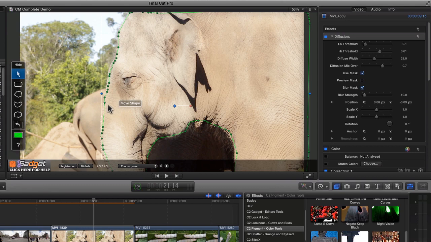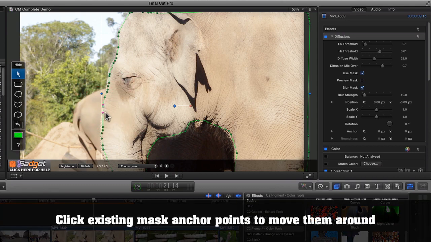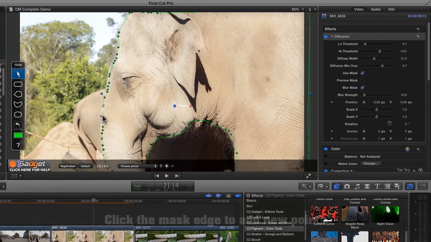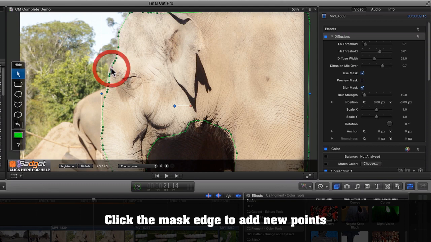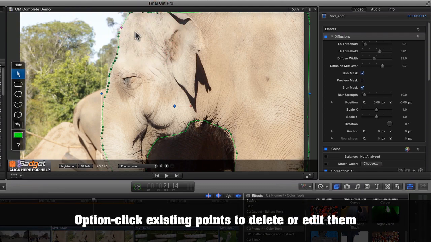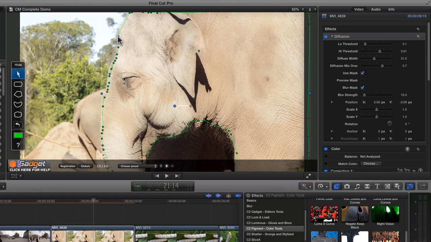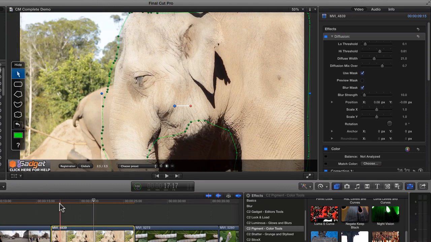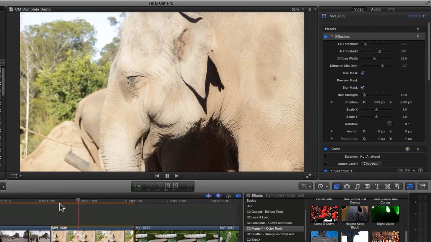You do have control over how the points are positioned. I can simply click and move these points around, and I have full control over the Bezier handles, just like I would in Adobe Illustrator. I can click on the line to add a new point, and I could even option click to delete a point if that's what I want to do. I can change the interpolation if necessary as well. Now that's pretty effective, and you can see it'll work straight away without rendering, assuming your Mac is fast enough.